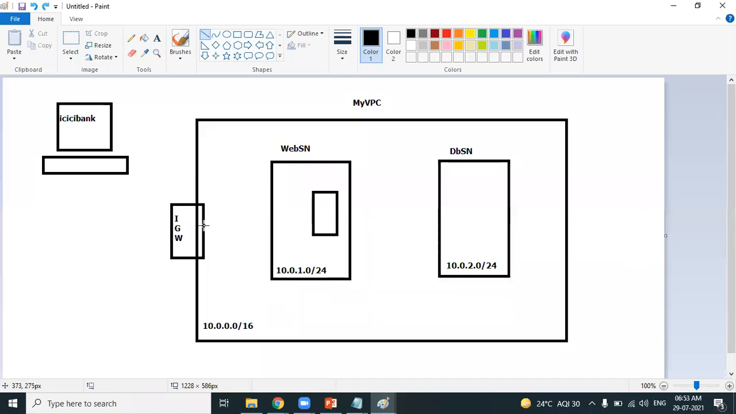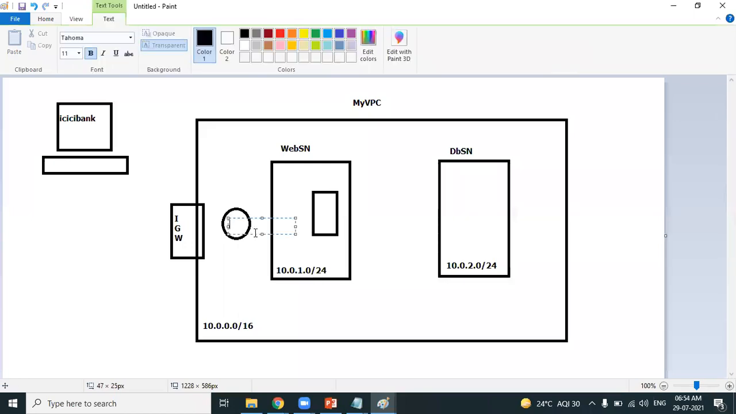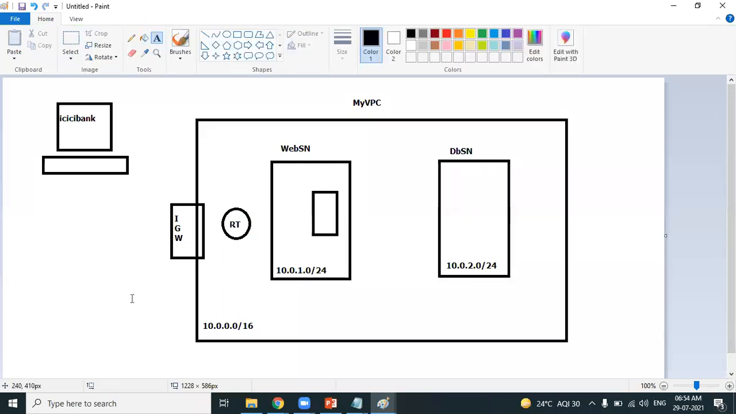You cannot attach an internet gateway to a subnet directly. That's not possible. Internet gateways cannot be attached to a subnet directly. So you need to take help of one more component called RT, which stands for route table. You need to create one more component called a route table.